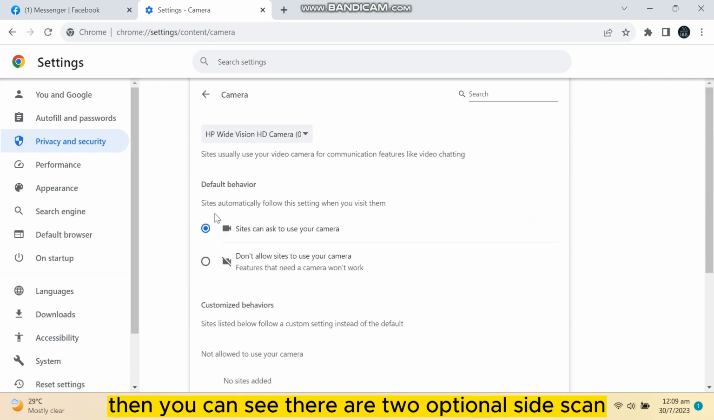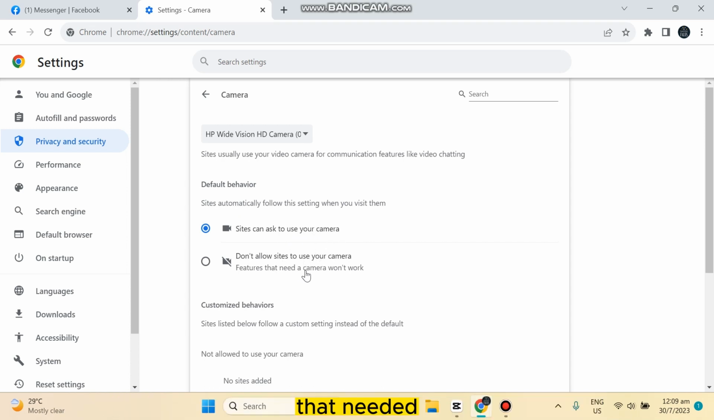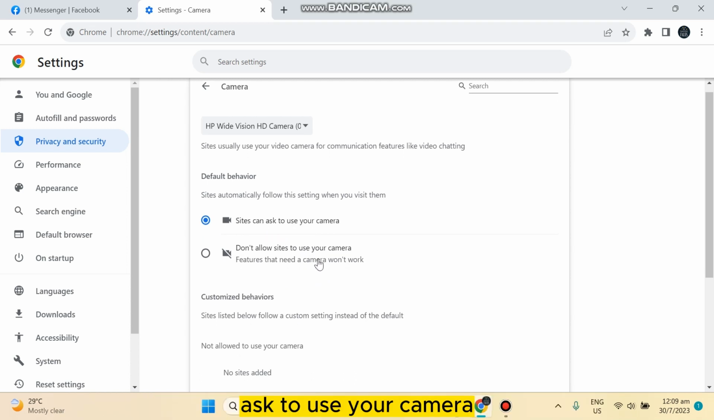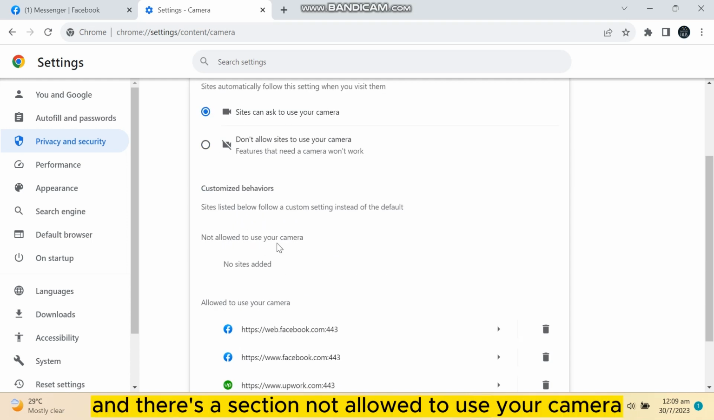Go to it. Now you can see there are two options: Sites can ask to use your camera, and Don't allow sites to use your camera. Features that need a camera won't work. So make sure your option is selected as Sites can ask to use your camera, and there is a section, Not allowed to use your camera.